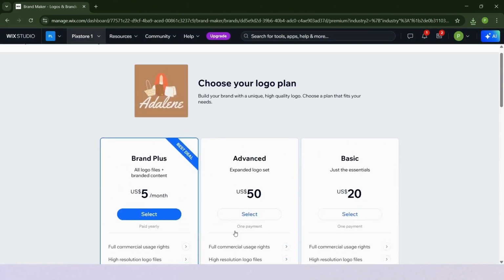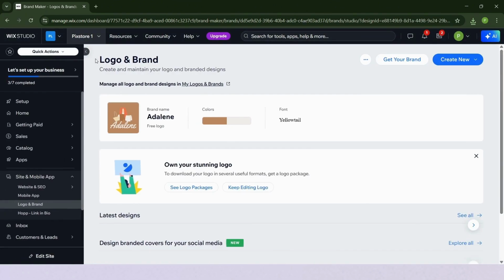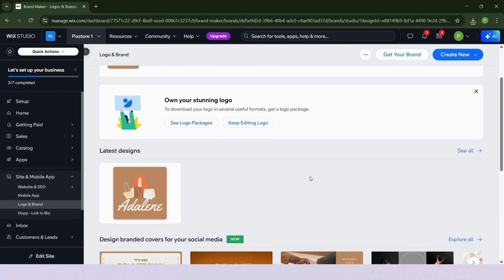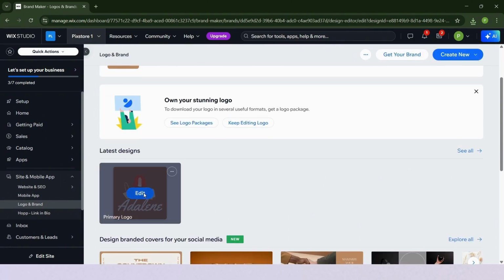And that's it. You have now your logo right here. And when you'd like to edit it again, you can just click edit right here.